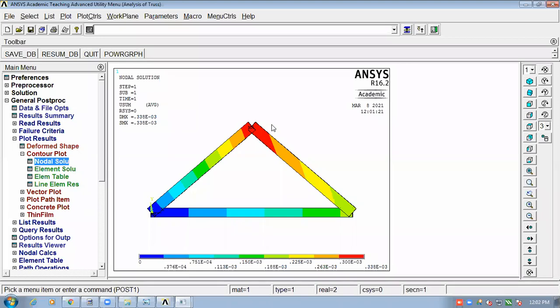Now see where you have this red region. If you can see, node 2 is a free node where you have applied the force. So at the point where you have applied the force, in that region you are getting the maximum displacement. You can get a maximum displacement, that is the red region, which is indicated by this 0.338 into 10 to the power minus 3. Is it okay? Let me know. And in some other regions, you have moderate values from the blue region to green to yellow.